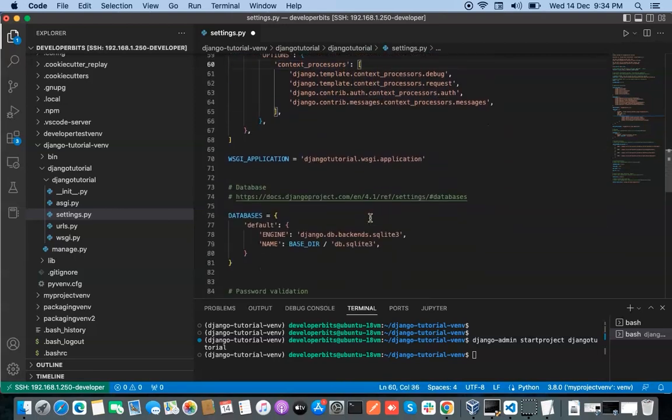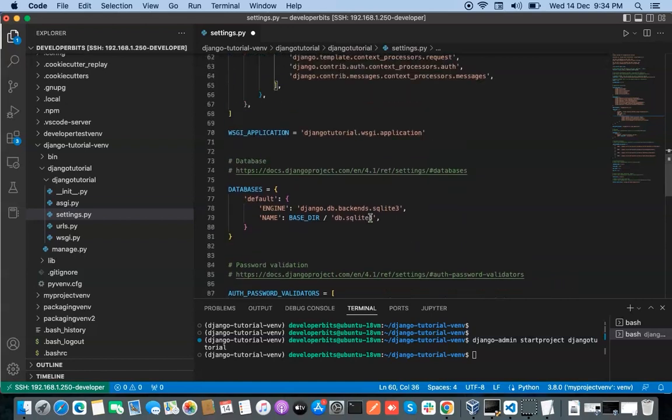So by default the database used here is SQLite 3, and Django supports many databases like PostgreSQL, MySQL, MS SQL, Oracle. So many databases are supported by Django, but by default you have the SQLite 3 database which is already inbuilt here. So for our current tutorial we will use this database.